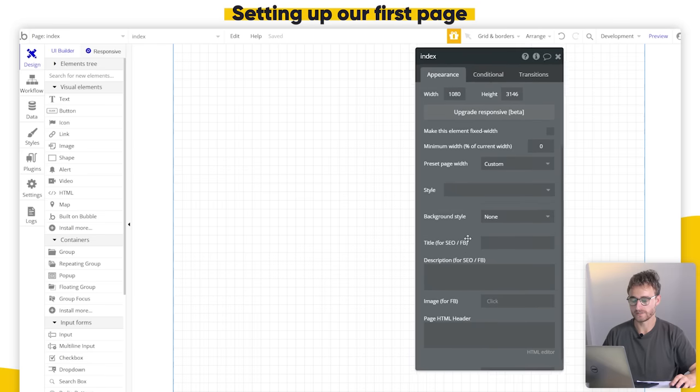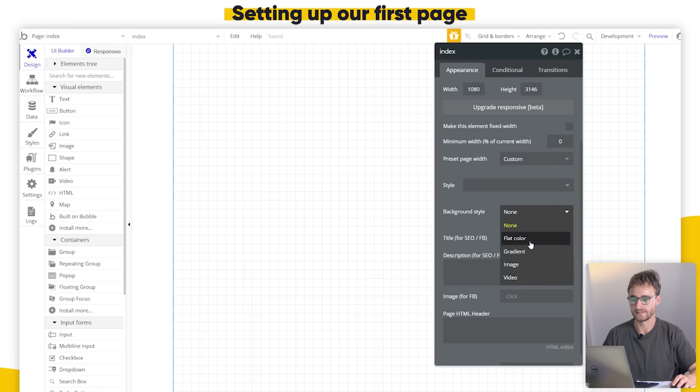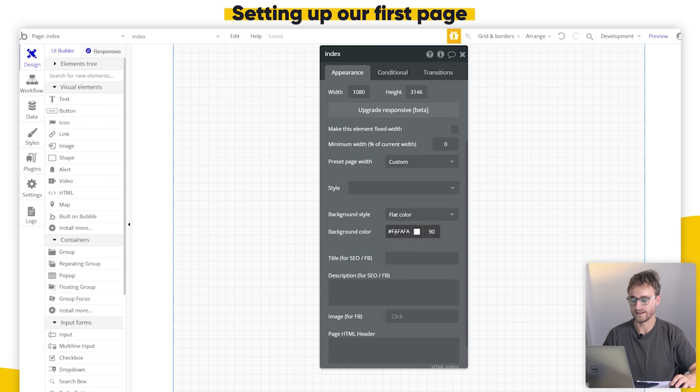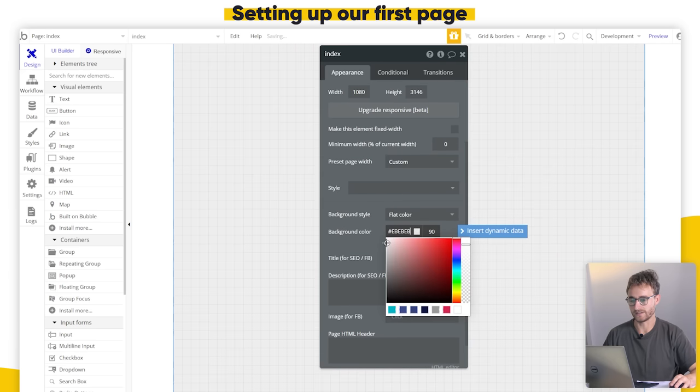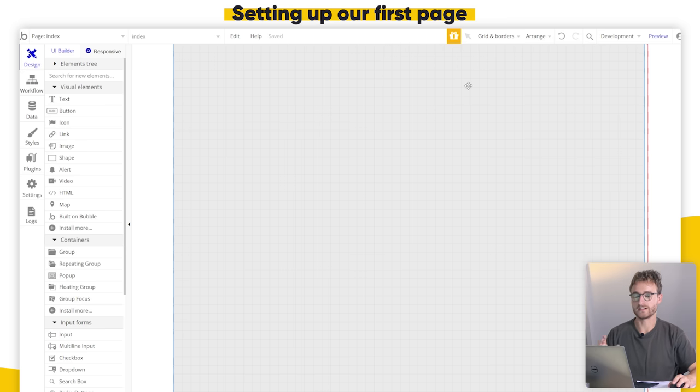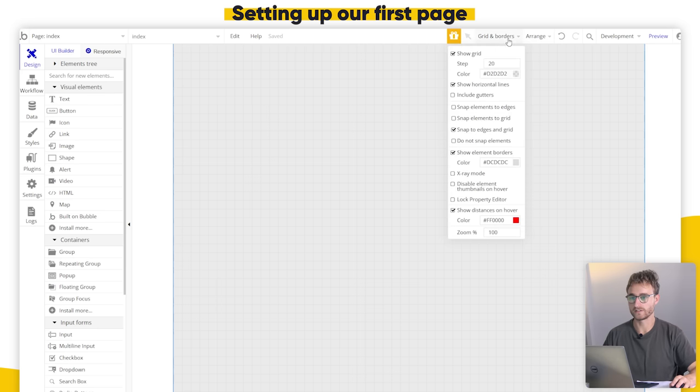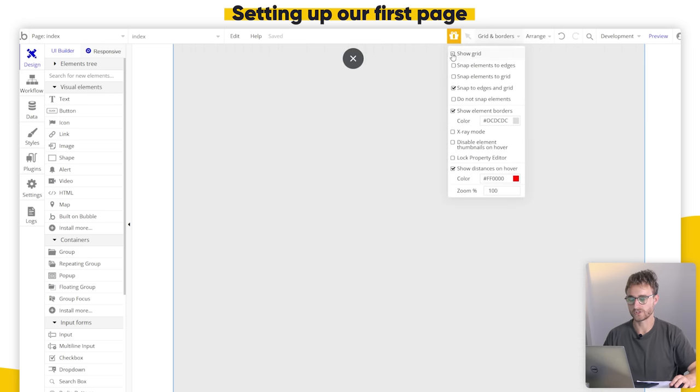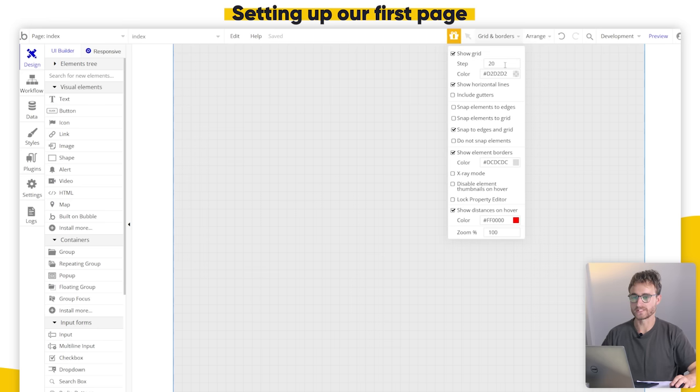So what I could do is come down here and change this to a flat color and then change the background color to maybe a light gray. And by the way, just quickly, your Bubble editor might look slightly different than mine at this point. You can see that I've got this grid here. You can toggle the grid on or off by clicking up here, grids and borders, and then you can show a grid and change the size of those grid boxes as well and change some other properties here. So I encourage you to play around with that when you are editing.